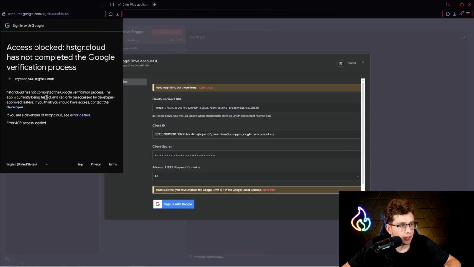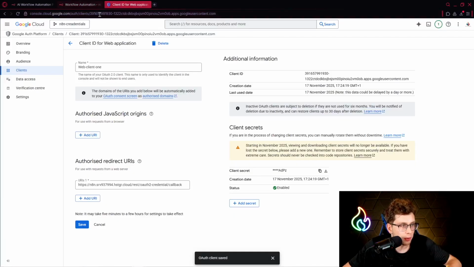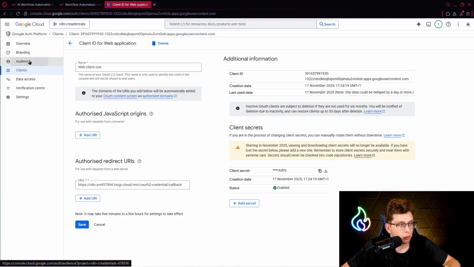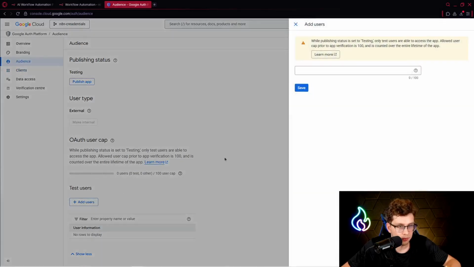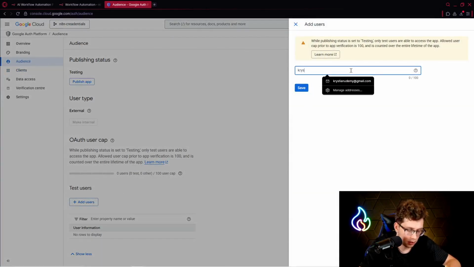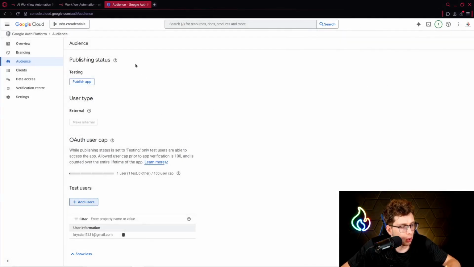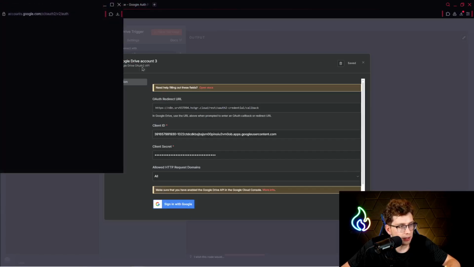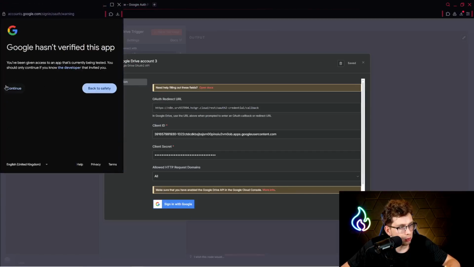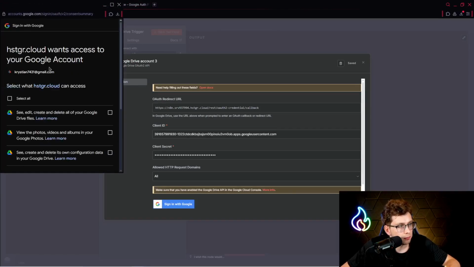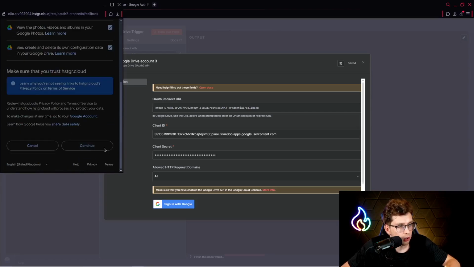And it means we didn't complete the Google verification process. So what we want to do is to go here once again. So right now we can go to audience and here add the specific user. So we add our email. So we give our email and then we'll be able to go. So let's save it right now. And now go back to our n8n, click sign in. And once again, try to continue. Okay, so we can now continue, select all, and click continue.